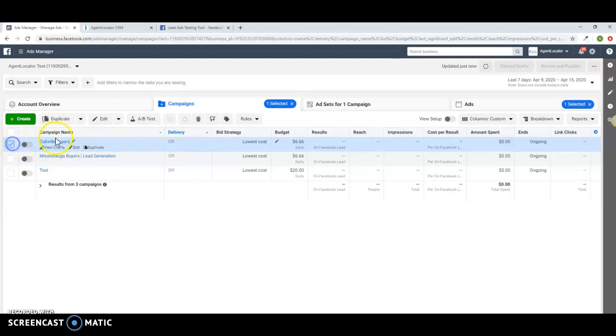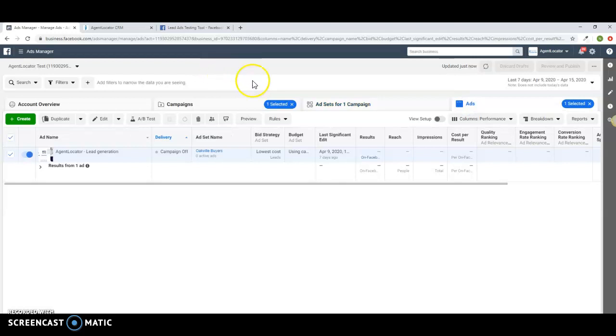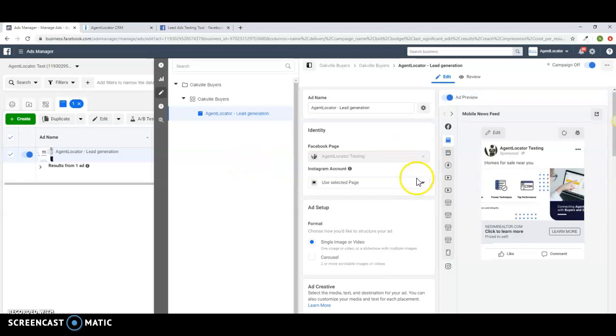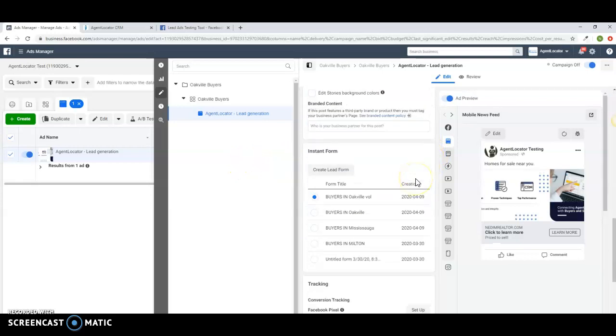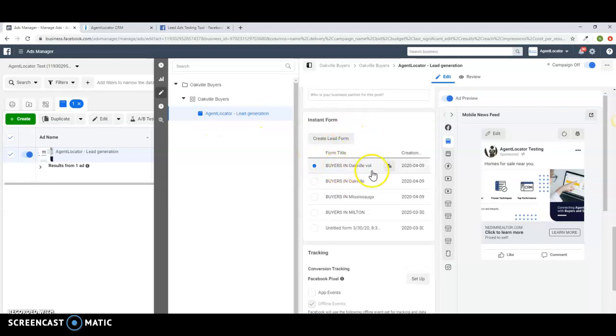If you remember, last time we created an Oakville buyers lead generation campaign. Now before we head on and integrate this, let's first see which form we used last time. If you head over to your ad and scroll down, you can see here that last time we created and used the buyers in Oakville Vault lead generation form.